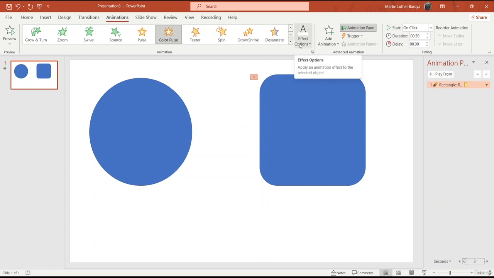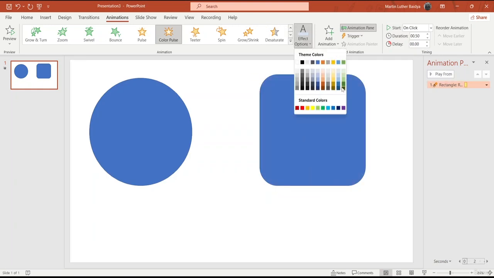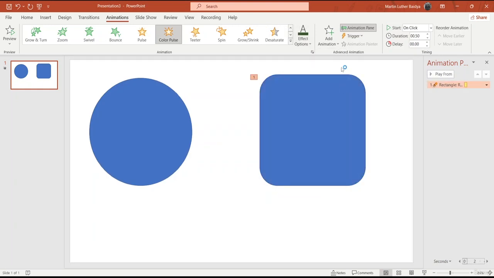You can also add in effect options. Click on over here, then you can add in the color. Now you can see that this is the type of color it's going to show. Then I'm going to select when I want the animation to appear, on click or with previous. If you click with previous, it's going to start off without you clicking on the screen or triggering it.